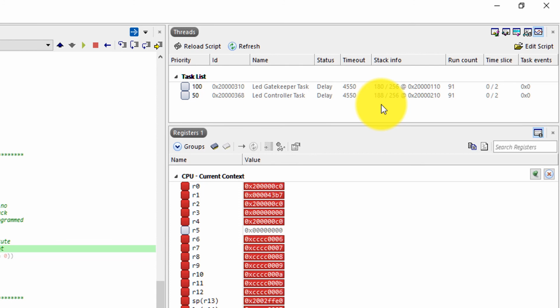And that's one of the cool things about being able to do OsAware debugging. I can actually see what's going on with my tasks, see the stack info, see what the timeouts are, and a lot of other pieces of information that's useful for us when we're debugging our system.